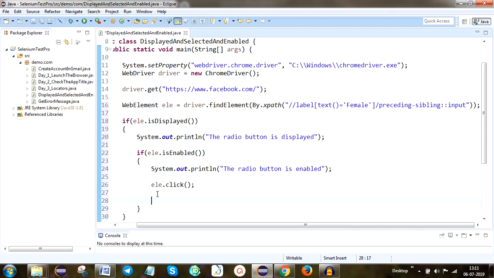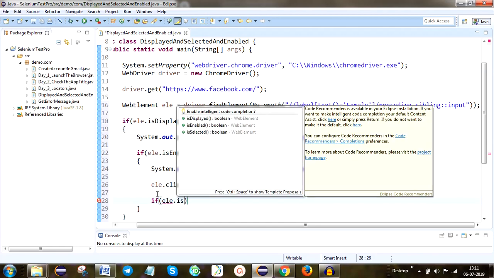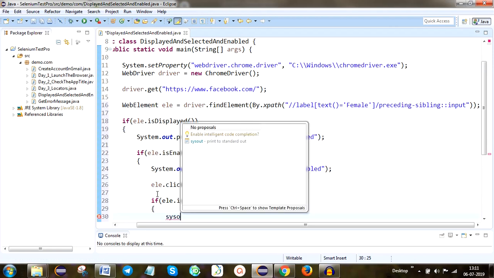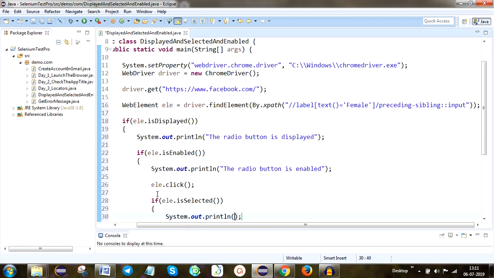After it is clicked, I'm going to check whether the radio button is clicked or not. If the element is selected, because after clicking that radio button, sometimes it is not clicked. In this case, I'm going to validate whether it is clicked or not. This is the method we are using: isSelected. The radio button is selected.